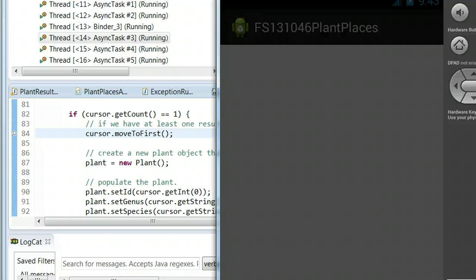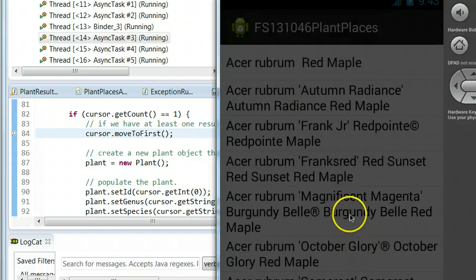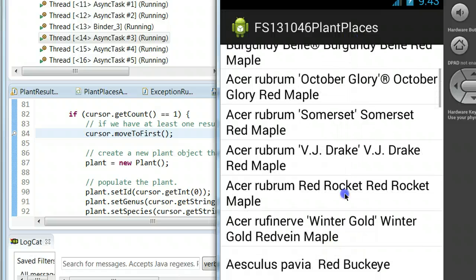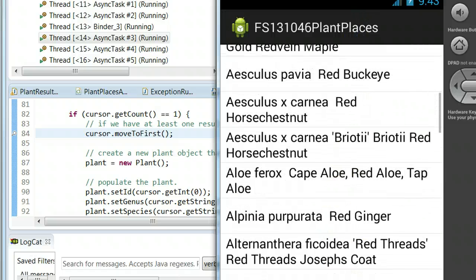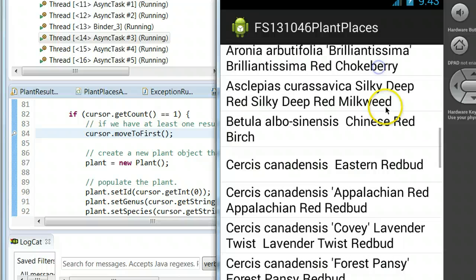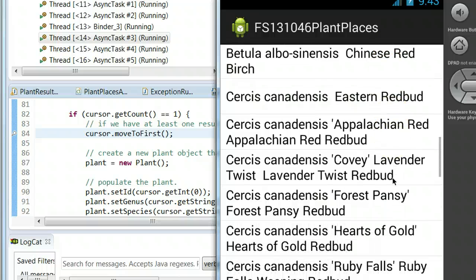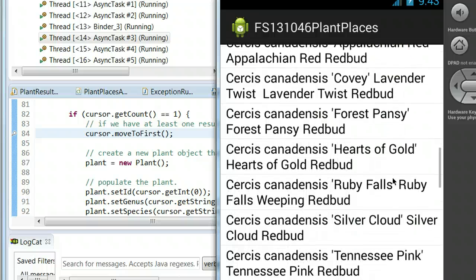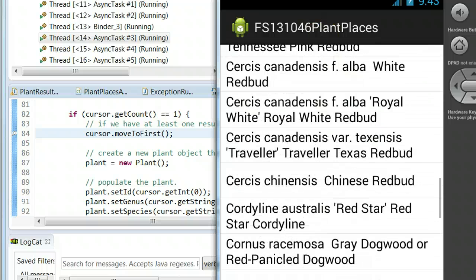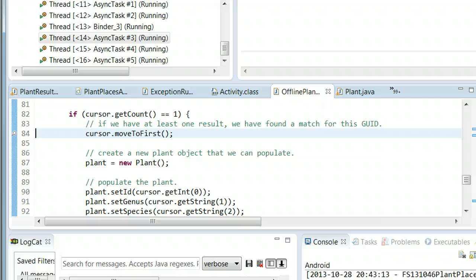And then I'll go back to our emulator, and in a moment the emulator should show all of the 90 plant results that we have. And sure enough, there we go. All kinds of plants that have the word red in them. Red aloe, red ginger, red chokeberry, Chinese red birch. Now what's important is we want to make sure that we have all 90 of these plants, but we also want to make sure that we have not duplicated any of the red buds that we already have.